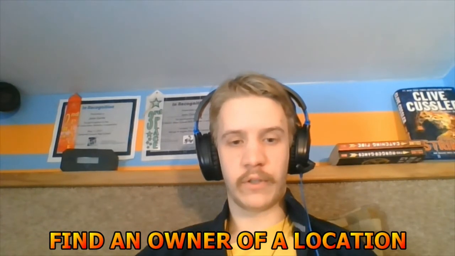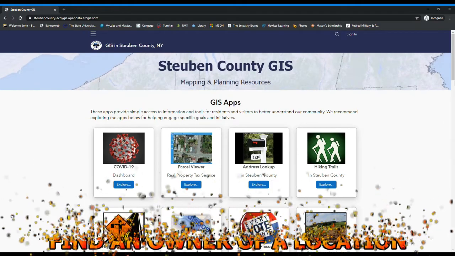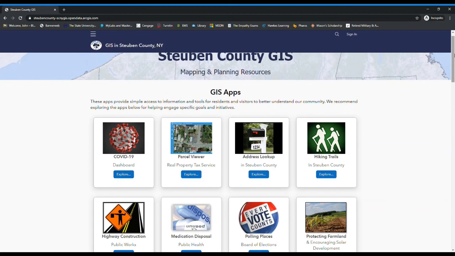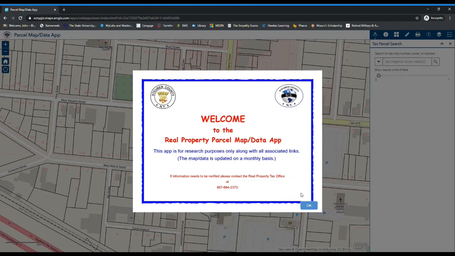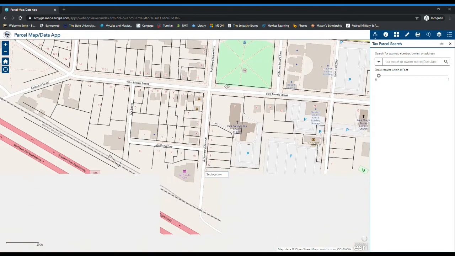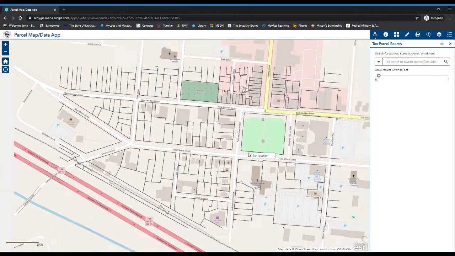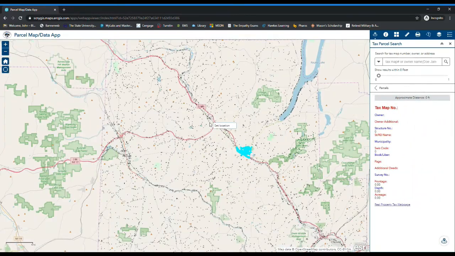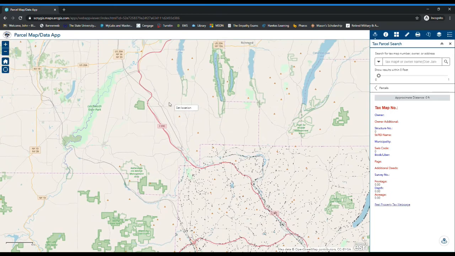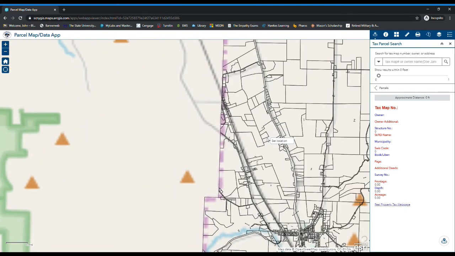The next step in getting permission to investigate a location is finding an owner. So this is the public's entrance into the Steuben County GIS, which is basically a tax mapping service. So anybody can access this. This is public information. So I'm going to try to find one of the places that I'm trying to get permission to investigate right now. And it is in Arkport, New York, but it's a very small place, so I don't think anybody's really going to be visiting it.